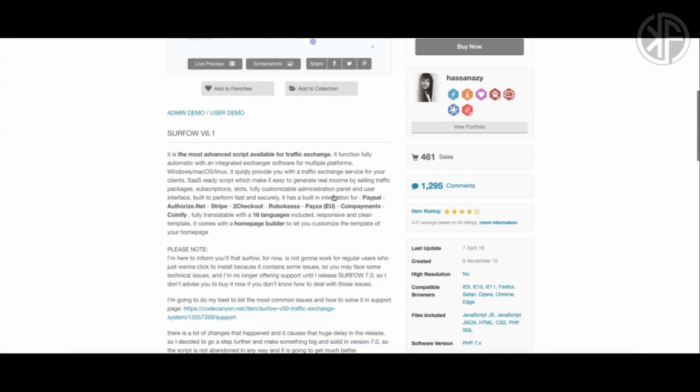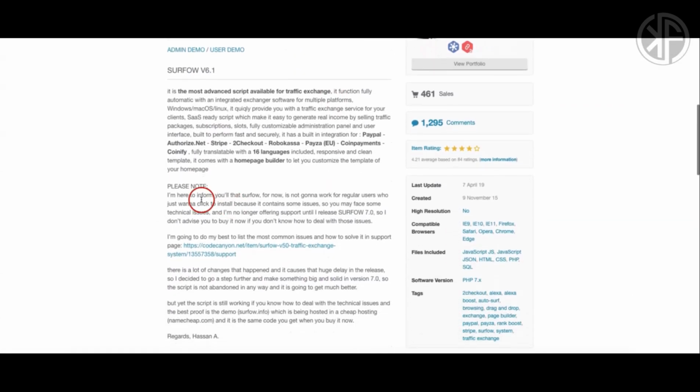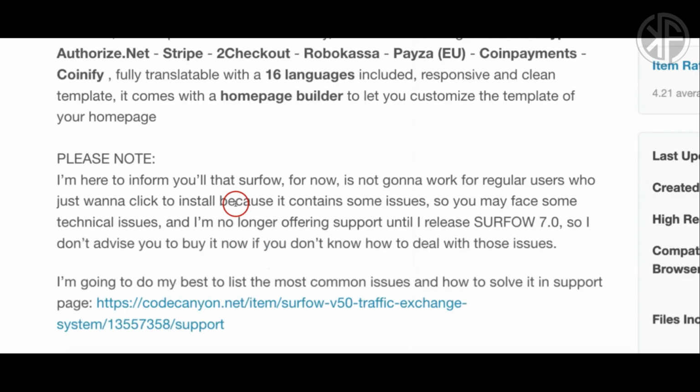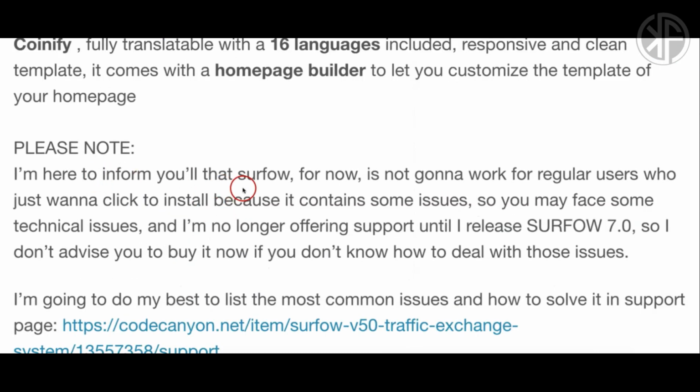And so I did some further looking. And right here, I'm going to zoom in. It says, please note, I am here to inform you that Surf Owl for now is not going to work for regular users who just want to click to install because it contains some issues. So you may face some technical issues, and I am no longer offering support until they release version 7.0. So I don't advise you to buy it now if you don't know how to deal with those issues, okay?